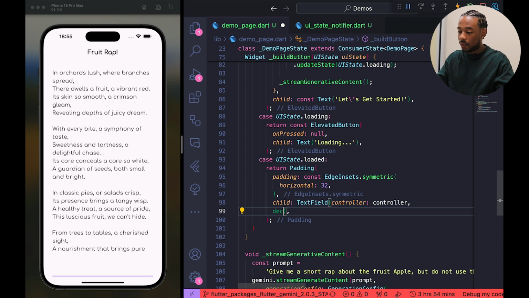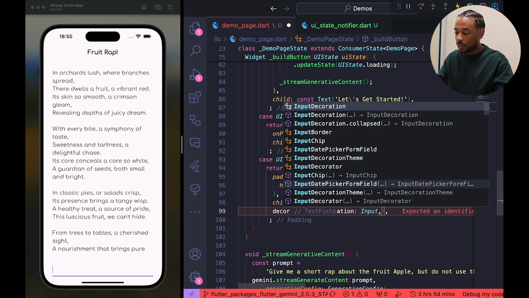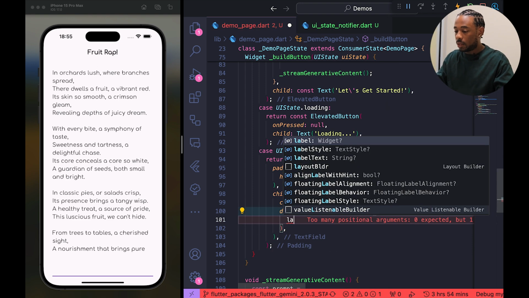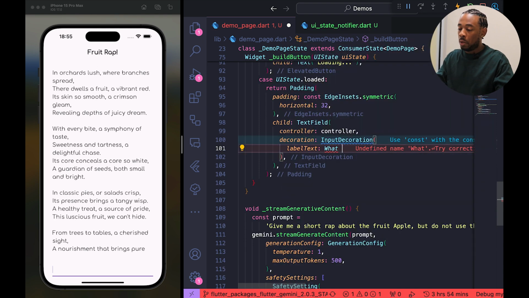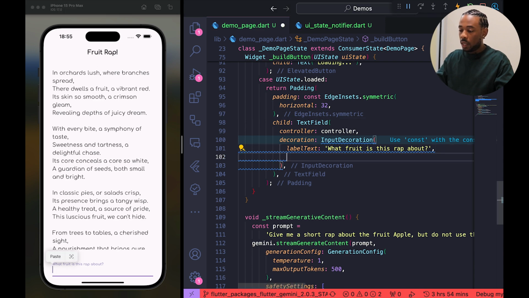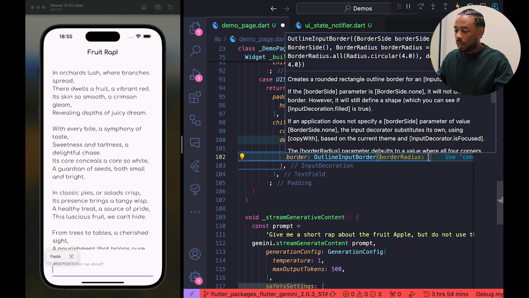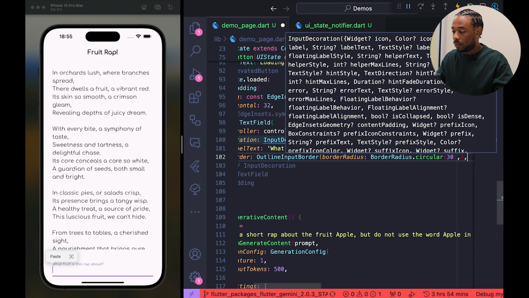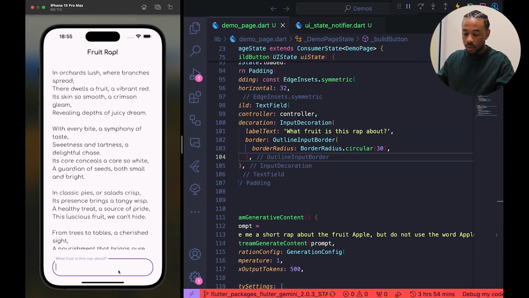I'm going to update the decoration to have an input decoration, because we're modifying how the input looks. Let's change the label text to say, let's see, what fruit is this wrap about? Okay, you see now it says what fruit is this app about? Cool. And then I also want to change the border. So I'll say border, we'll give it an outline input border, border radius, circular of 30. All right, it's looking a little bit better now. Still got our texting ability, good.